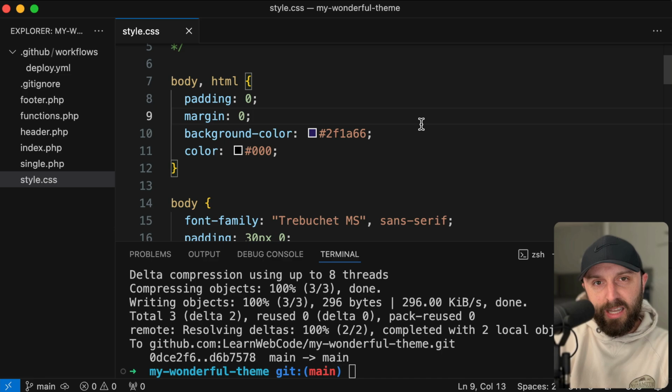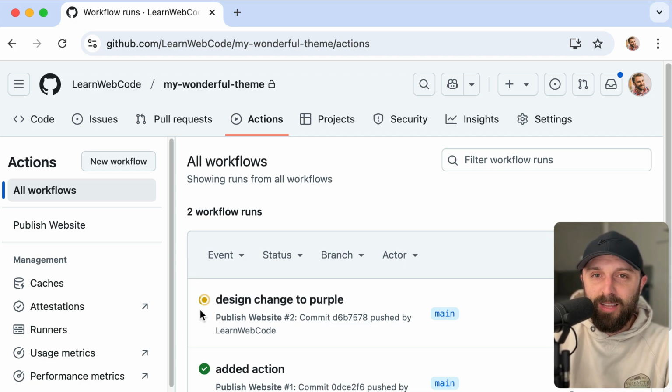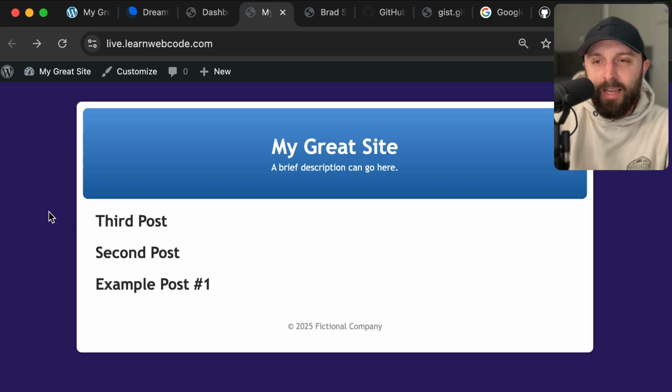Now, it might take 2 seconds. It might take 2 minutes. I'm not sure, but you can go to GitHub, just refresh your actions screen. You can see there it is. It's working. It's working. Hopefully, it's a lot faster this time. Cool. So I see a green check mark. It finished. So if I go to my other browser and hard refresh, hopefully I see purple. I do indeed.